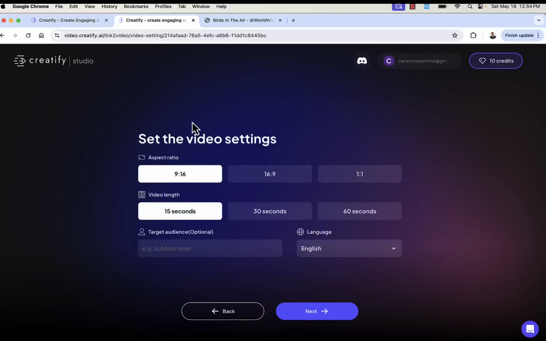Right, now we have the video settings. Where are we going to be showing this? Do we want to have a vertical video? Do we want to have a horizontal video? Do we want to have a square video? Right, you have all these different options over here. Video length, 15, 30, 60 seconds. For apparel, I've really had a lot of success with 15 and 30 seconds, but you can really test this out. Target audience, this is really cool.